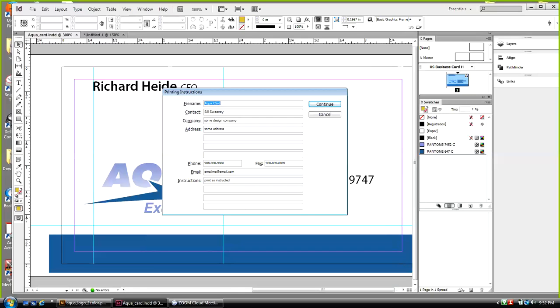So the step before this is we get this printing instructions. And what this is, it's a way for you to communicate with the printer. So what you do here is you'd put the name of the file called AquaCard, contact Bill Sweeney. I'm the one that's doing the job. Some company, you'd put the name of the company that you're working for. The address, if you want, you can put your address there. The phone, you'd put your phone. If there's a fax number that you want, you put the fax. You put your email in. And then instructions. I just wrote print as instructed, but bottom line is you'd put down whatever instructions you would want to give to the printer. So this is just a way to communicate a little bit of information to the printer to help him.